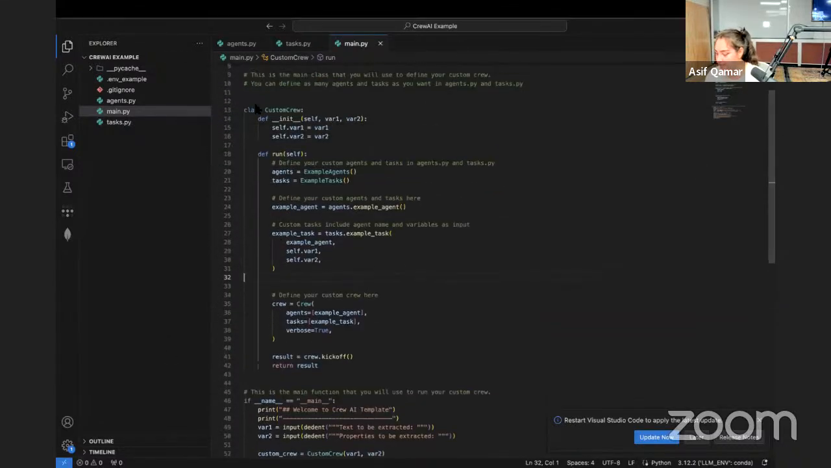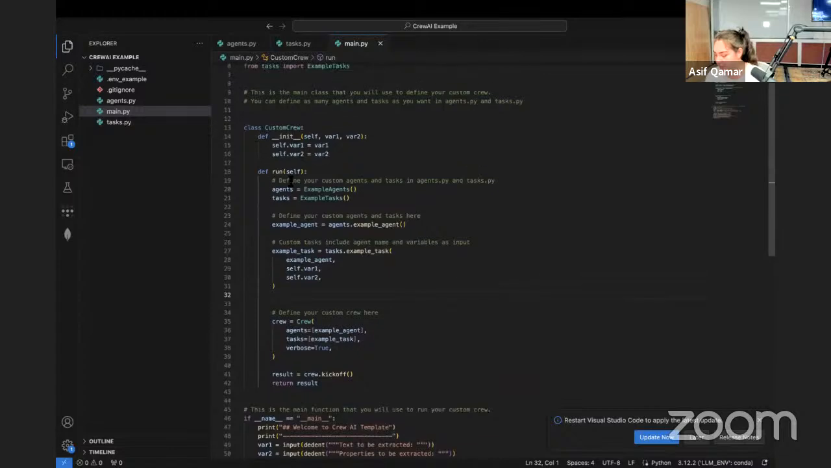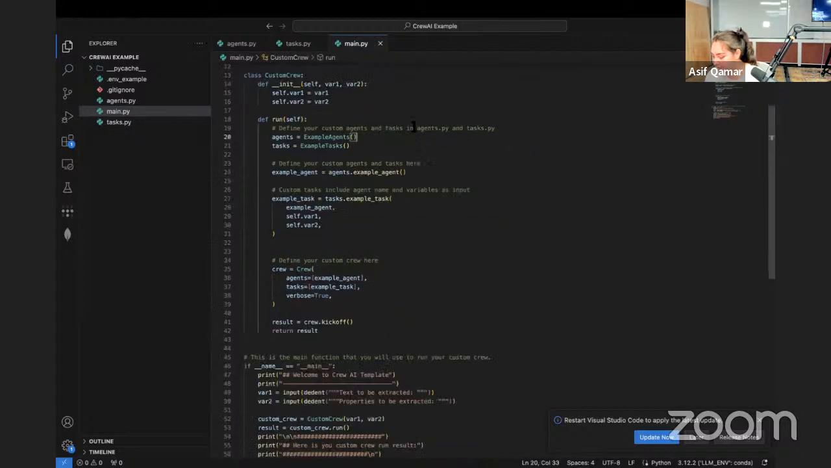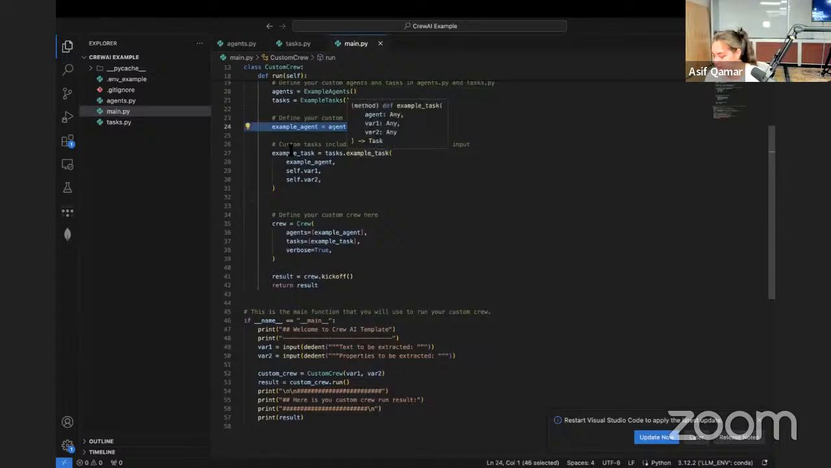So the main is just like you import CrewAI. I have text wrap just for the format of the code itself. You import your agents, import your tasks, and then instantiate them. The task takes in an agent, and also a couple of variables that I'll be prompted to put in from the command line when I run this. And then I create my crew, and then we can run the crew and return the result.